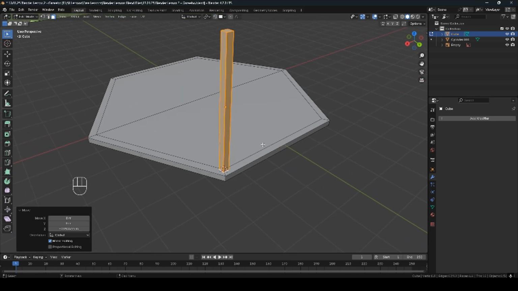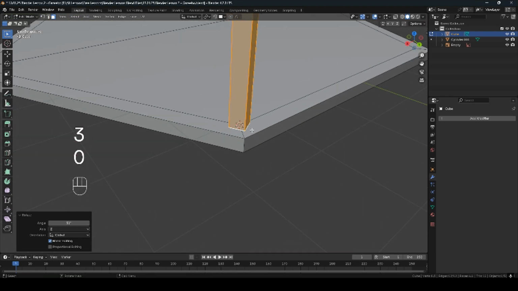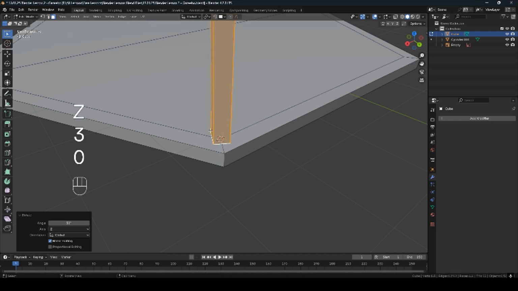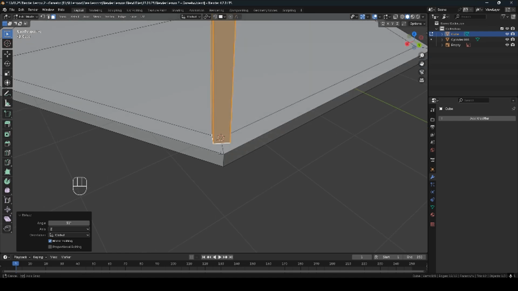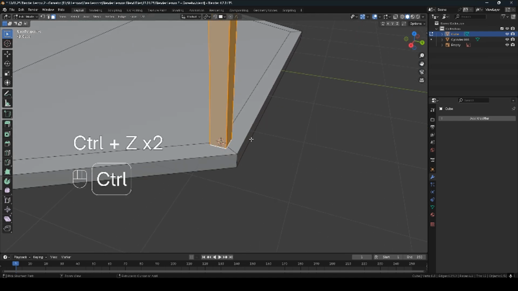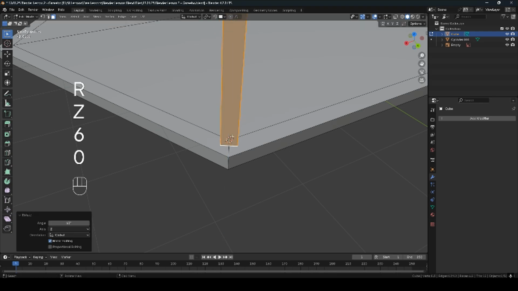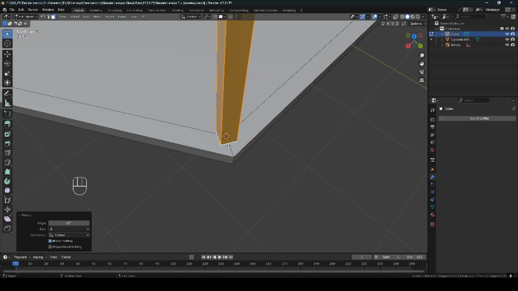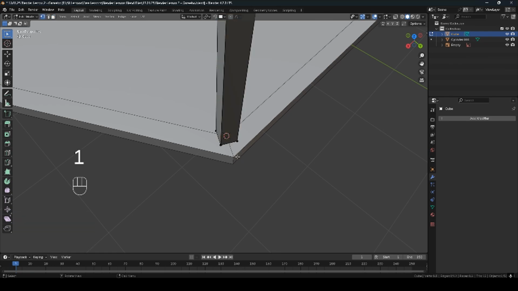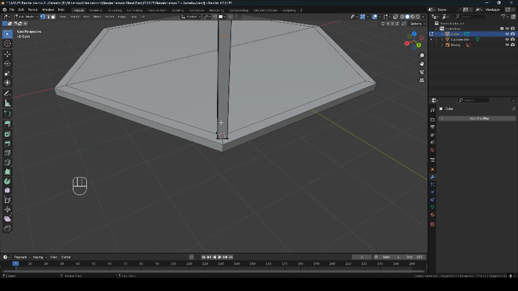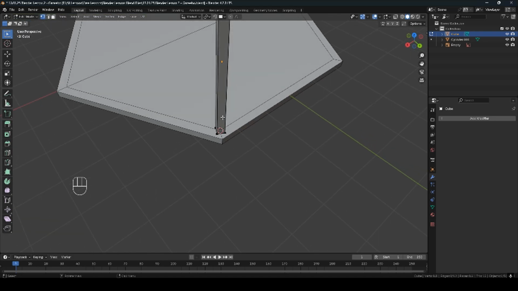We're going to select this pole and press RZ, and we're going to rotate it 30 degrees. We're going to rotate it another 30 degrees on the Z axis. So it's RZ and 30. So that was actually, so I'm going to press Control Z, Control Z. We're going to rotate that on the Z axis 60 degrees. And like so, I want to keep the edge parallel to the point here on the corner of the gazebo floor. And I'm going to keep that all the same all the way around.